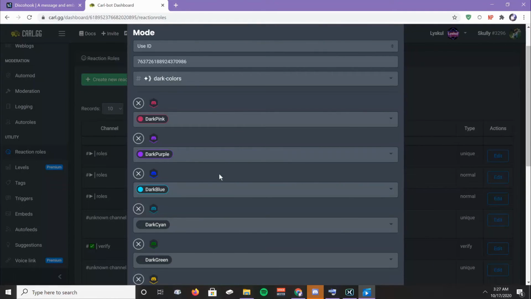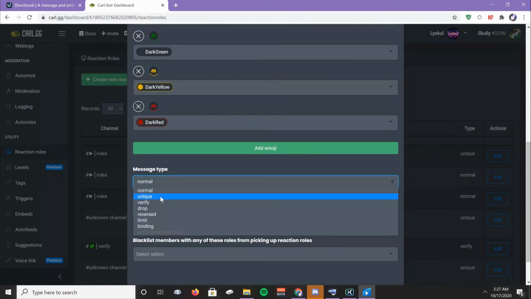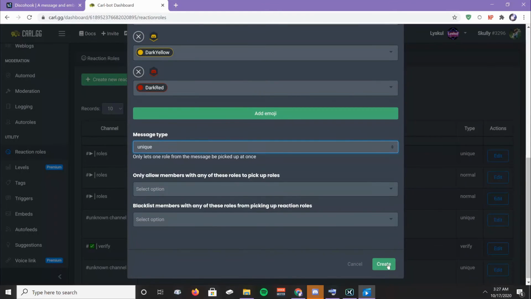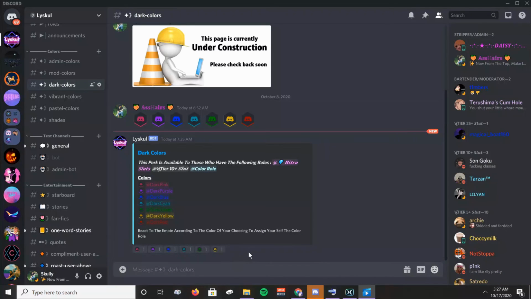Okay, so once you have this set and completed in order, you're going to want to scroll down and put message type. You're going to want to set this to unique in order for them not to be able to pick multiple color roles and just have one. From there, you can click create, and as you go back to Discord, you can see the emotes being set on their own.